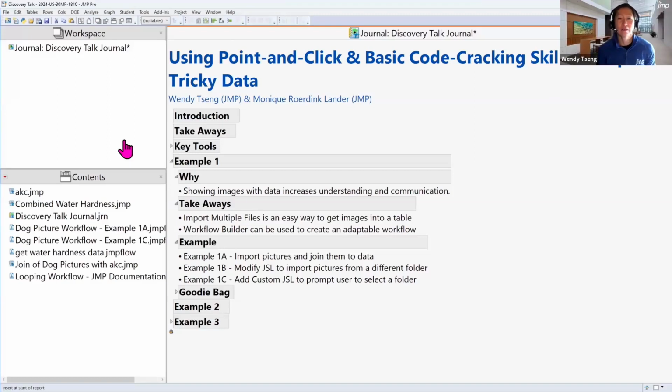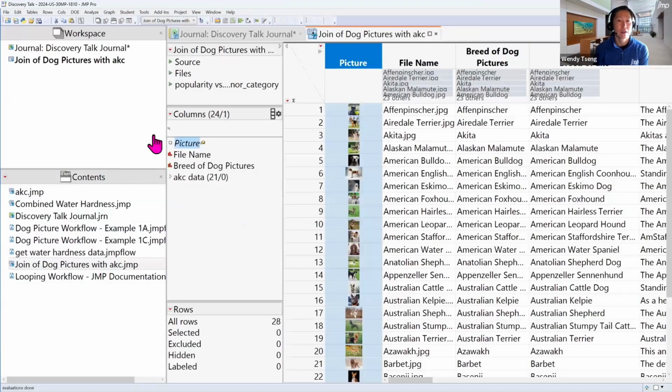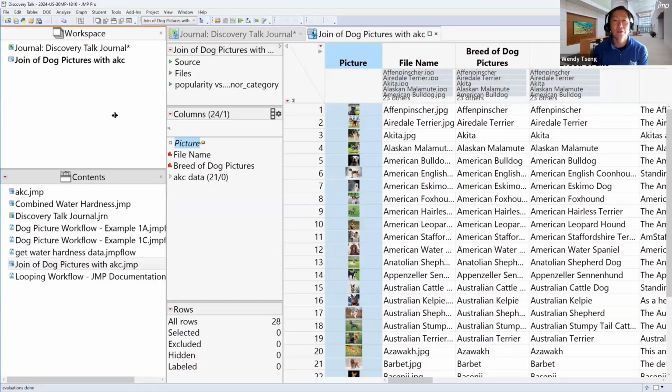All right, thanks, Monique. So in this first example, I'm going to be showing you how you can bring in images to increase your data understanding and communication. Let's take a look at what we're talking about. Instead of glasses, we are going to be looking at pictures of dogs. This data set that you see in front of you contains pictures of dogs in this column. I have 28 rows here, 28 pictures of dogs.